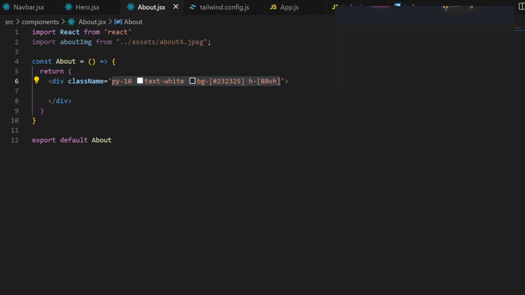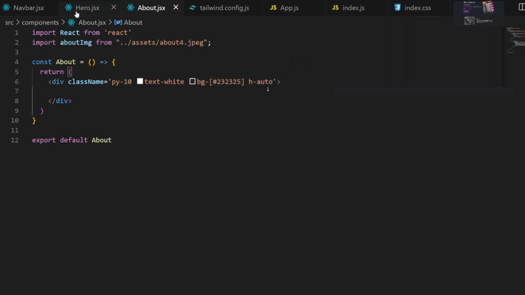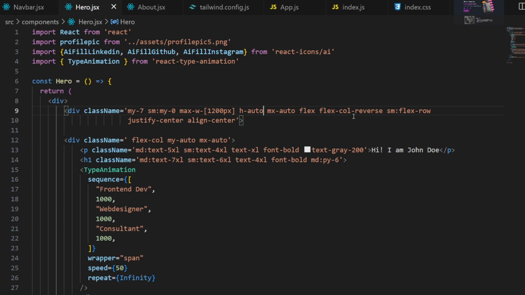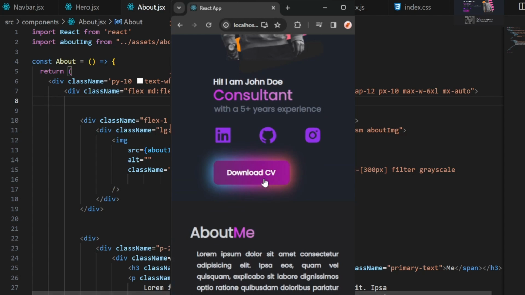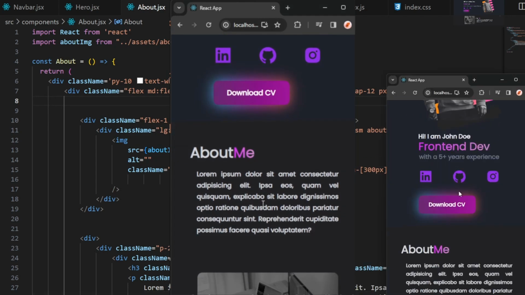We will first set vertical padding to 10, then text to white, then a different background. Then in the first section, let's set this height to auto, and let's do the same thing in our hero section. So there, on the first div where some class is defined, we will set height to auto. That means the content won't be overflowing into another section actually.